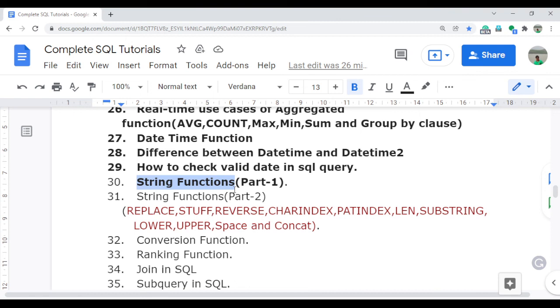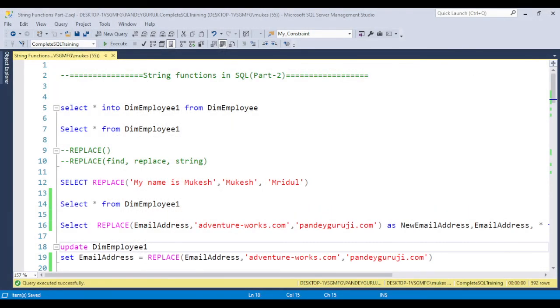Okay, so let's start with this video and understand how we can work with all these functions. I will discuss all of them with real-time use cases and real-time questions. I will also solve some real-time questions, so you will get a better understanding. Okay, let's start with these functions.